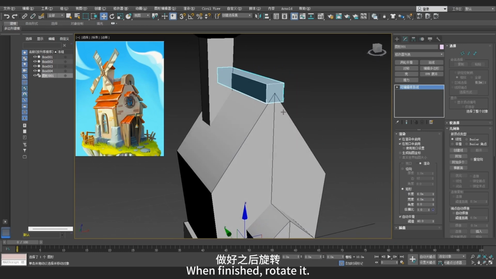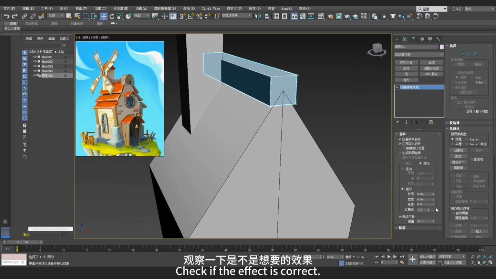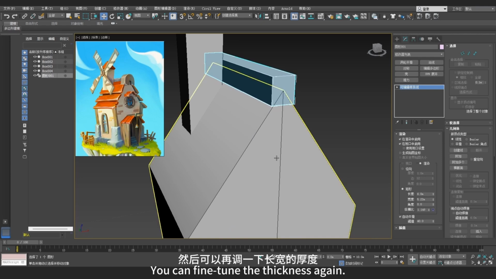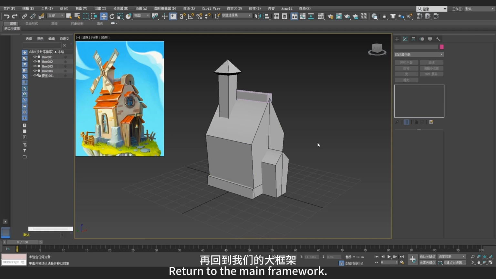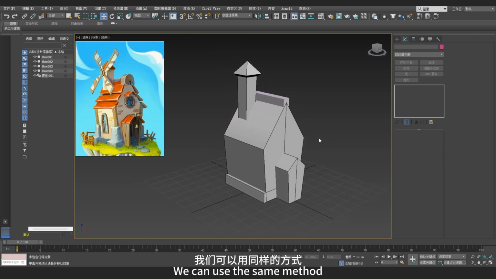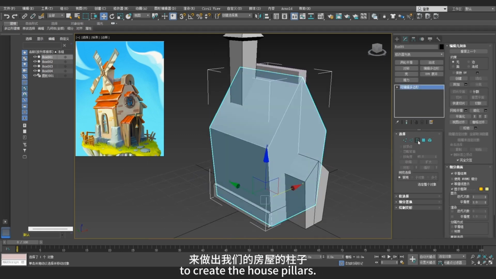When finished, rotate it. Check if the effect is correct. You can fine-tune the thickness again. After that, deselect it. Return to the main framework. We can use the same method to create the house pillars.